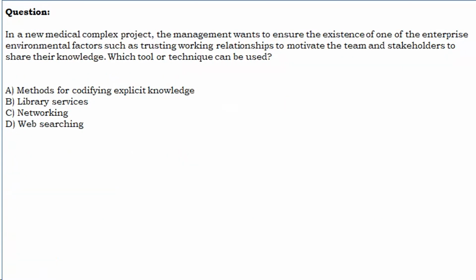In a new medical complex project, the management wants to ensure the existence of one of the enterprise environmental factors such as trusting working relationships to motivate the team and stakeholders to share their knowledge. Which tool or technique can be used? A. Methods for codifying explicit knowledge. B. Library services. C. Networking. D. Web searching. Let us see the answer.